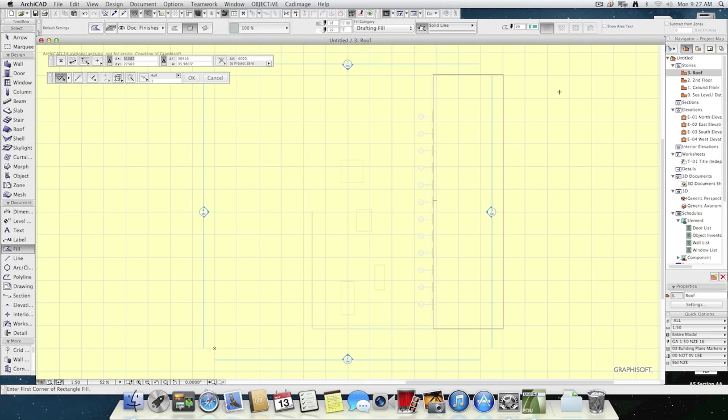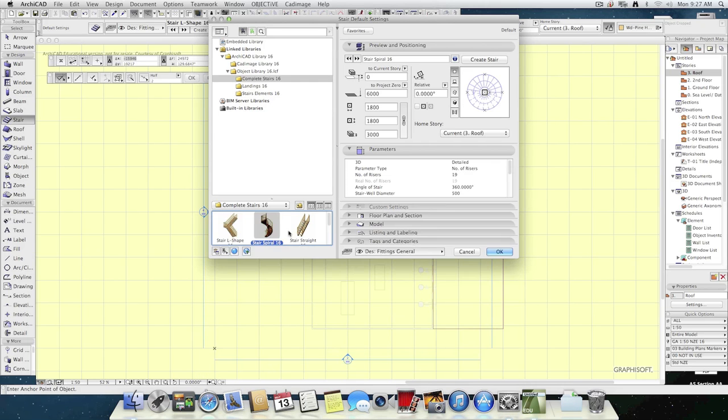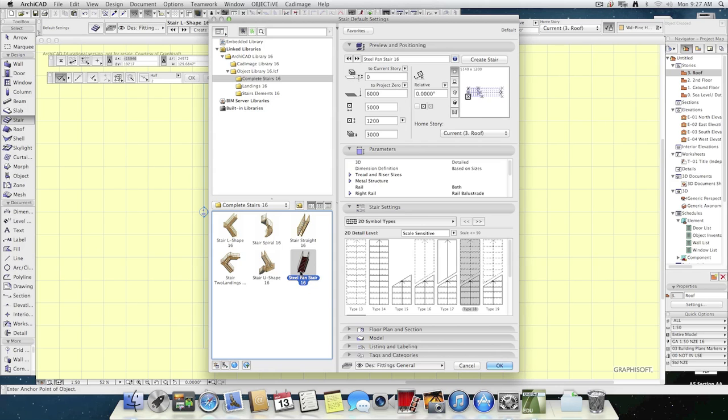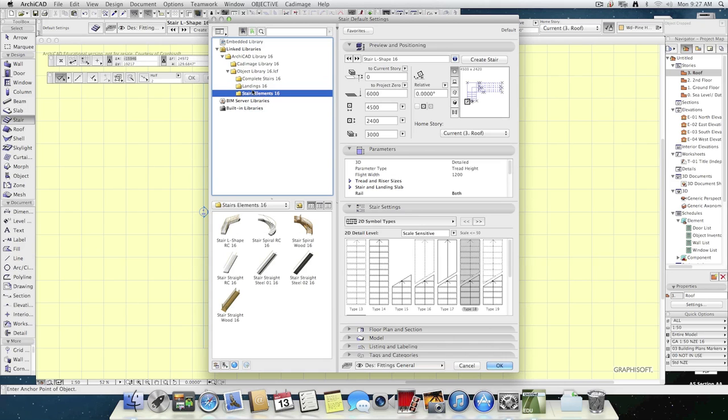Okay, so let's have a little look at stairs. There's a stair tool on here. I think some of you found this in the first assignment, actually. It's basically like an object. So you can grab some different stairs. There's round stairs, straight stairs, steel stairs, etc. There's landings and things in here as well. So you can construct stairs out of these.